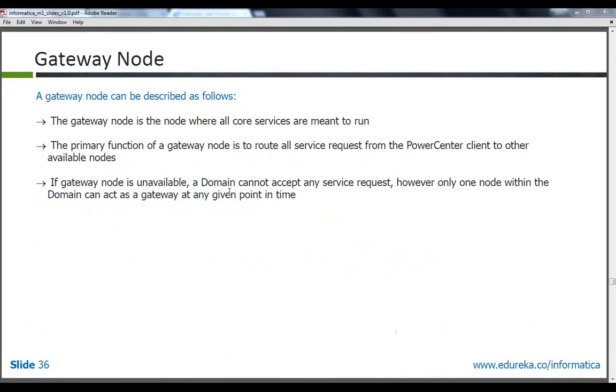If we all are bringing our servers under one domain, what will happen? All our machines will have a set of repository services and integration services. Okay, so 3 servers are involved. Each server will have its own repository service and integration service, while the gateway node will take care of core services, which is common to all 3 nodes.